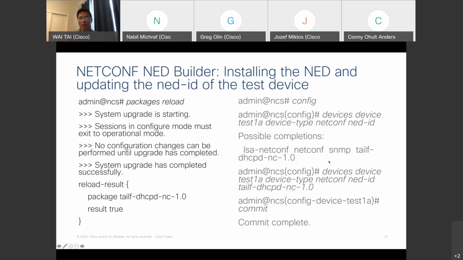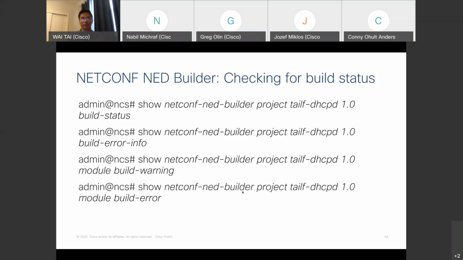So now that you have built a NetConf NED for it, you would want to set it to the NetConf NED that just got built, and then you can commit it. Now, if you run into issues, warnings, errors, here's a list of commands that would allow you to check the errors and the warnings and what have you.